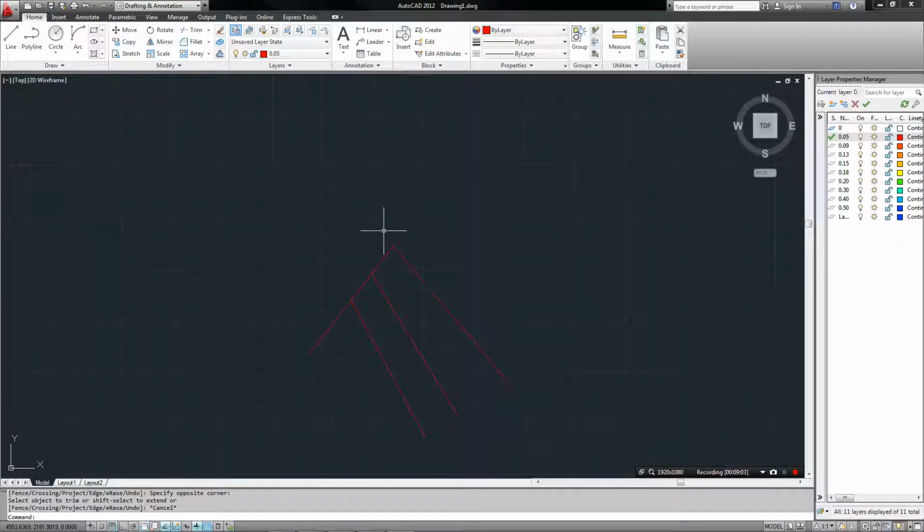Now, if we want to extend the line out, so we've got a line here, I've got another line here, get rid of that one.